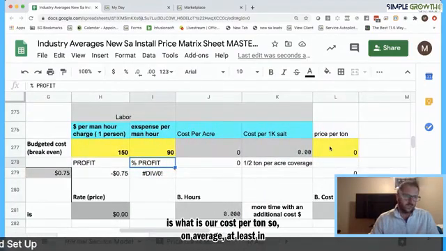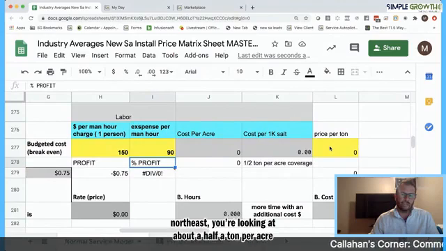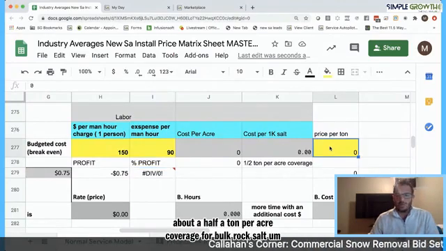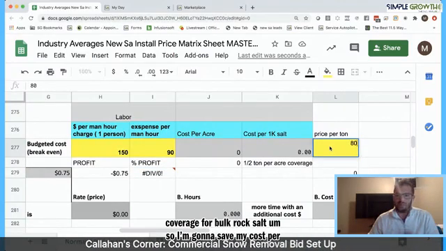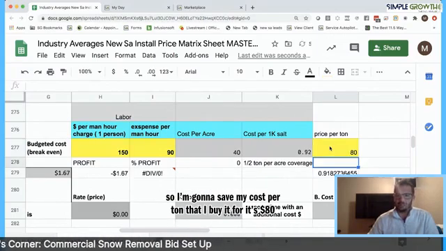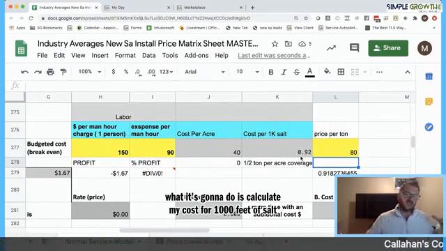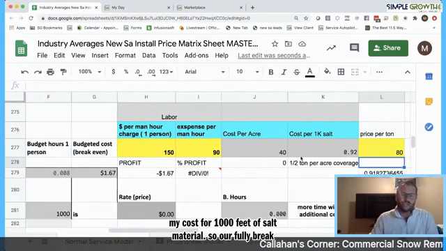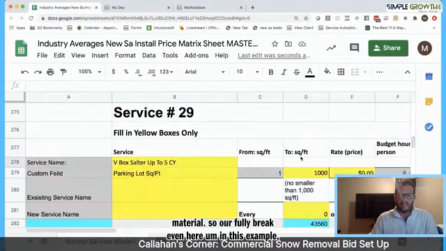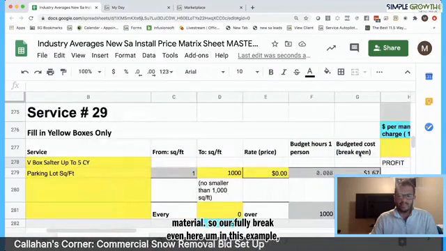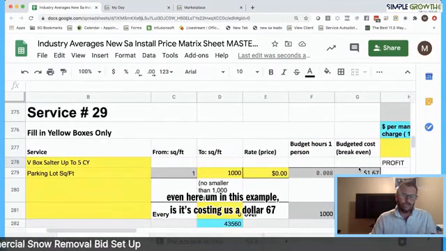So last thing we're looking at is what is our cost per ton? So on average, at least in the Northeast, you're looking at about a half a ton per acre coverage for bulk rock salt. So I'm going to say my cost per ton that I buy it for is $80. I'm going to put that in there. Now what it's going to do is calculate my cost per 1,000 feet of salt material. So our fully break even here in this example is it's costing us $1.67 labor and materials per 1,000.